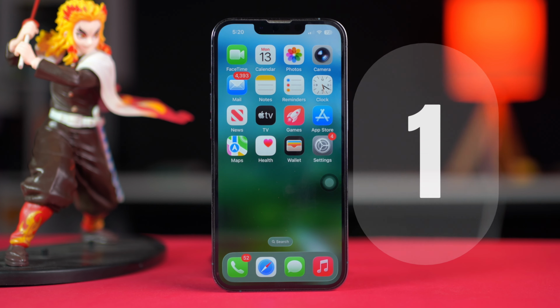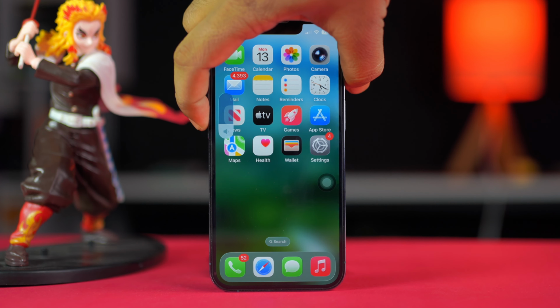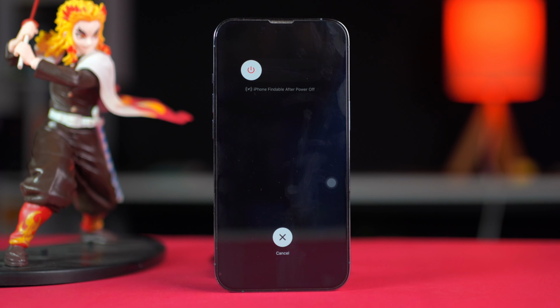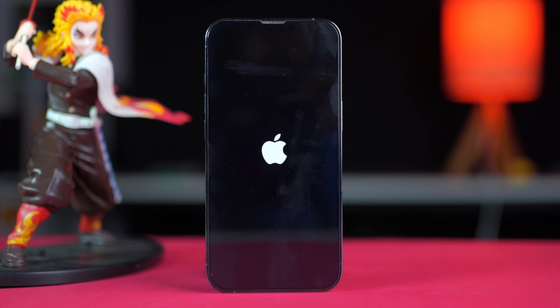Force restart your iPhone. Quickly press and release the volume up button. Quickly press and release the volume down button. Press and hold the power button until you see the Apple logo. Once again, now check if it's working or not.